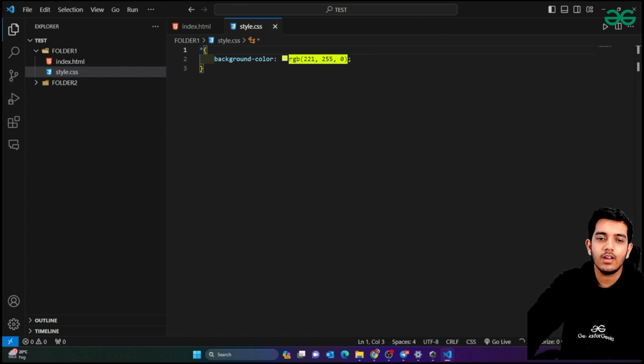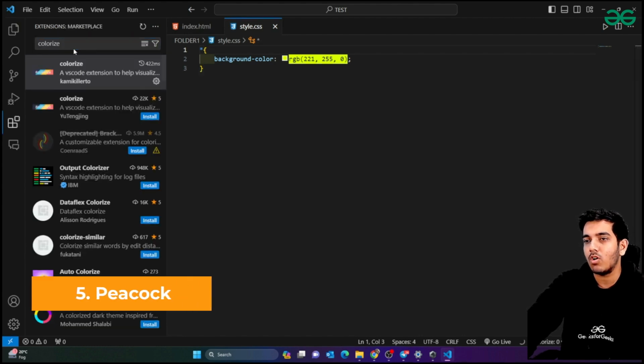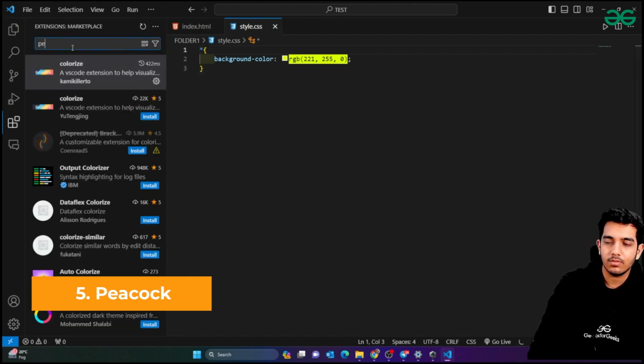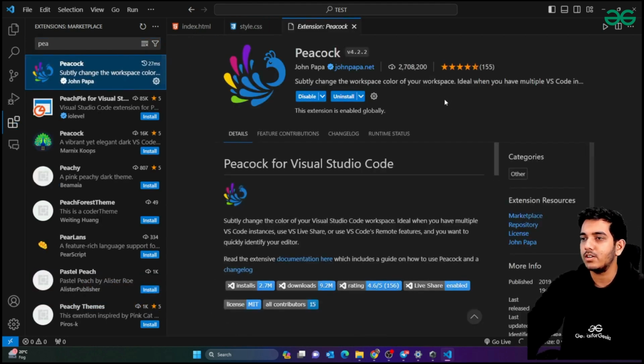Now a very helpful extension which I always use is Peacock. You just need to search for Peacock, and I've already installed this, but you just need to search for the Peacock extension, and mine is already installed. You just need to install this.